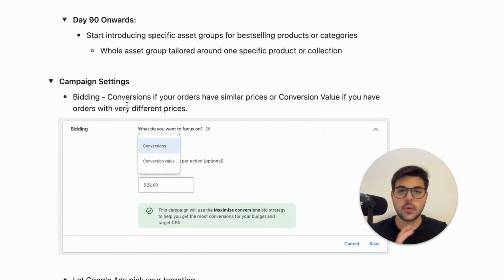Here's the trick. There's two ways you can go about it. Both ways work. Now it's going to depend on your type of store specifically. You're going to choose conversions if your orders have similar prices on average. So let's say you sell wallets. All of your wallets cost on average $40, and people don't really buy 2 or 3 units at a time. So pretty much all of the orders are going to be $40 or euros, for example. It's very flat, it doesn't vary a lot. In this case, you want to go for maximized conversions because you just want more sales. Since the sales are going to be pretty much the same price, you just want more sales. So that's when you select conversions.